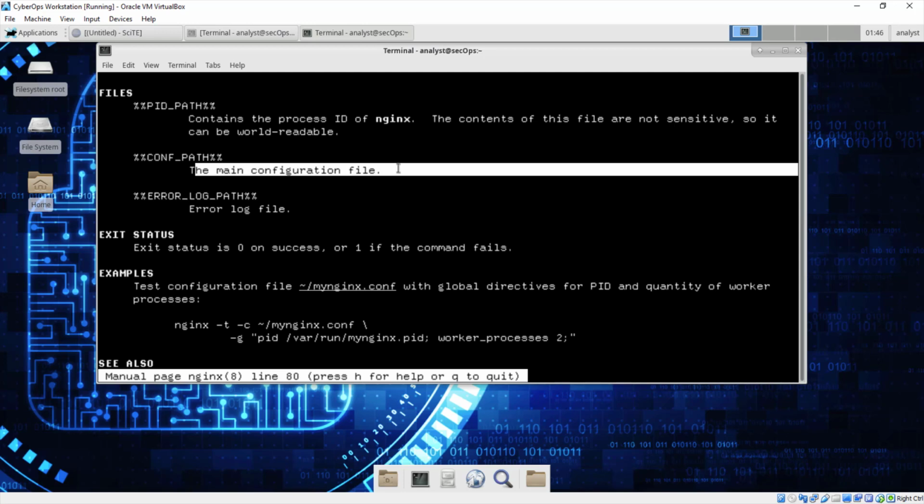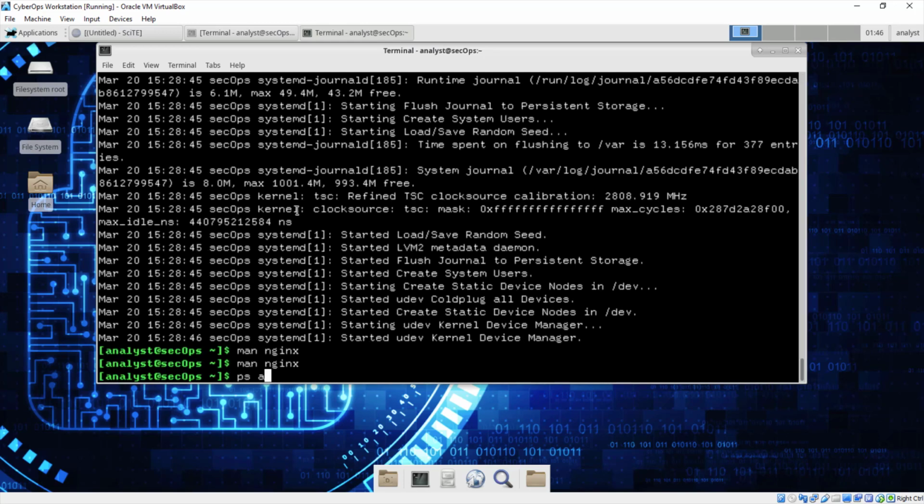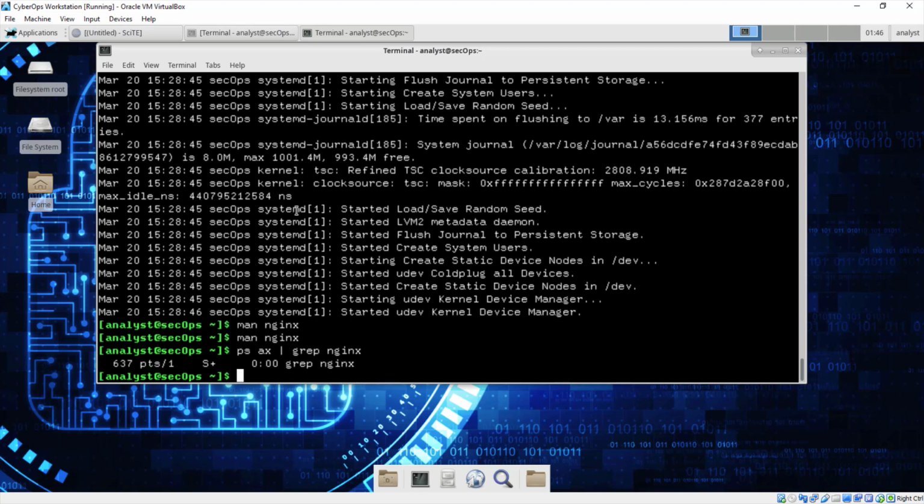Now, let's try to locate the NGINX files. But before we do that, let's confirm that NGINX is actually running on this system. So, ps x and grep for nginx. If NGINX is not running, what you do is simply use sudo /usr/sbin/nginx and then grep again. All right, now it's working.